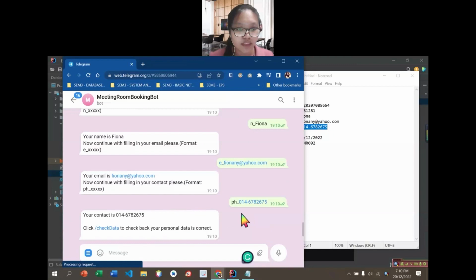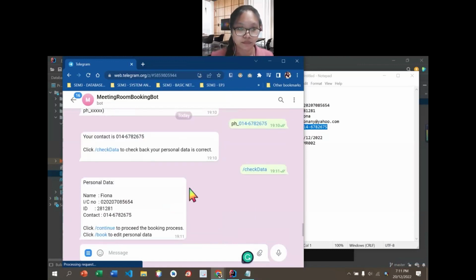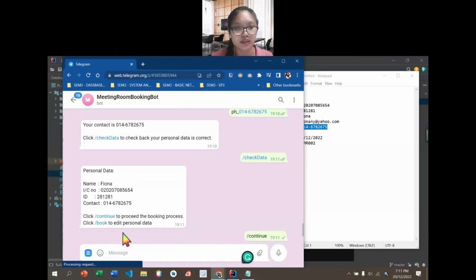After that, the user can choose to click check data to check back all their personal data, whether it is correctly input or not. It displays the personal data with the name, IC number, ID, and contact. If everything is correct, the user can just click continue to proceed. However, if there are any mistakes, the user can click book to edit their personal data. In this case, we're just going to continue the process.